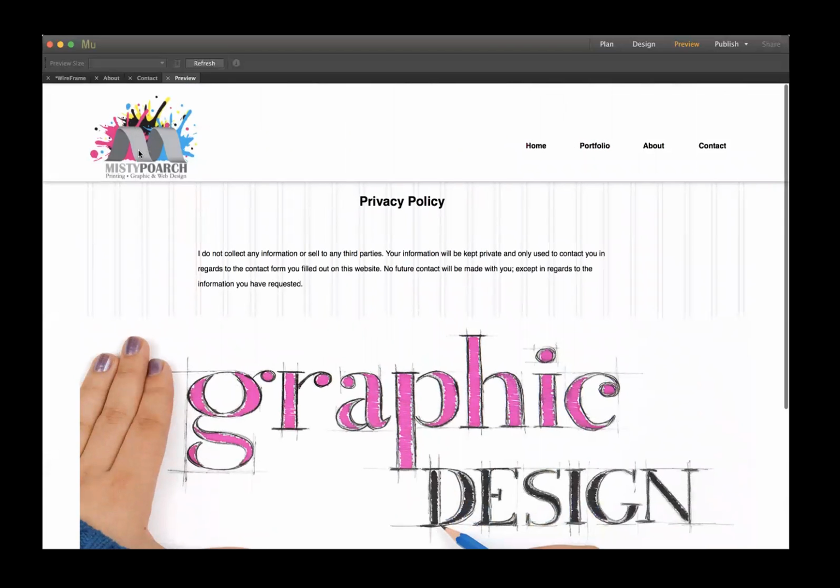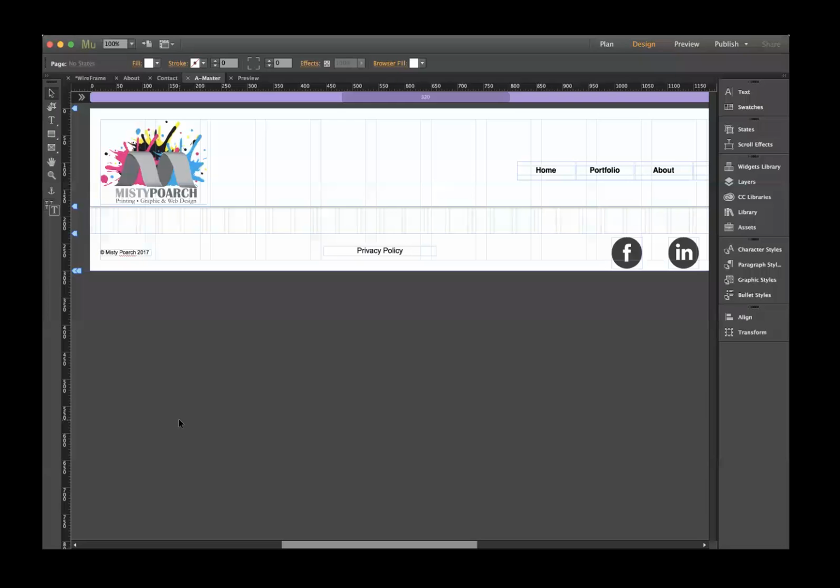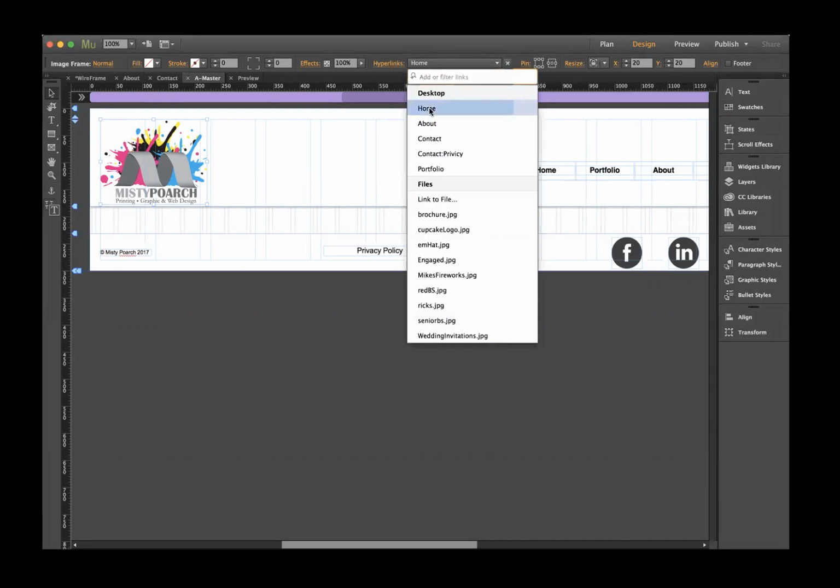Now, the one thing I don't have done is my logo. When you click on it, it should go to the home page. I need to go in and fix that, because we all know if we get on the page and click on the logo, it automatically takes you back to their home page. Well, I need to link my logo. I'm going to select it on the master page and go up here next to hyperlinks and click on the home.